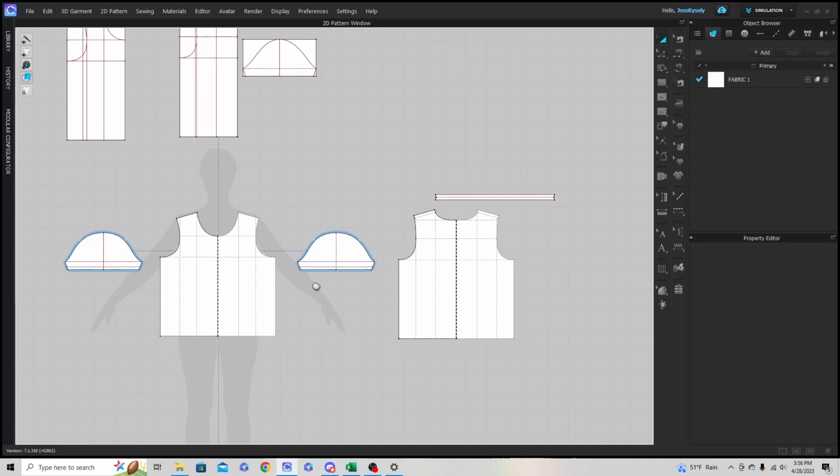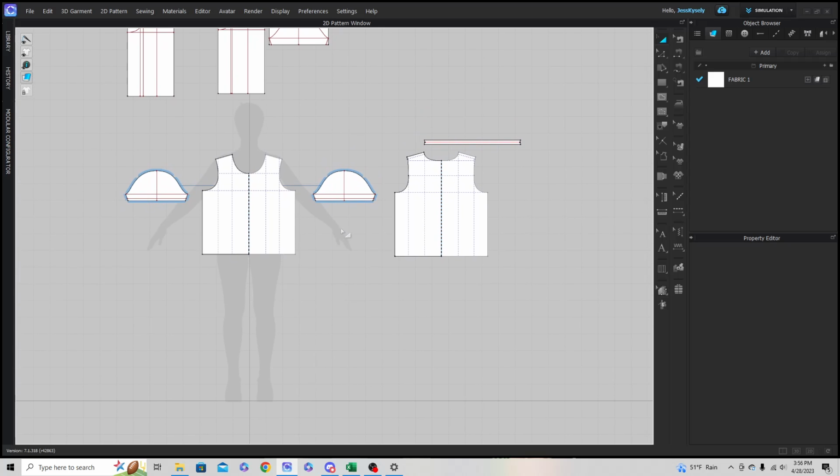Right, so everything is sewn. In the next video I will show you how to arrange and simulate in 3D on the avatar.